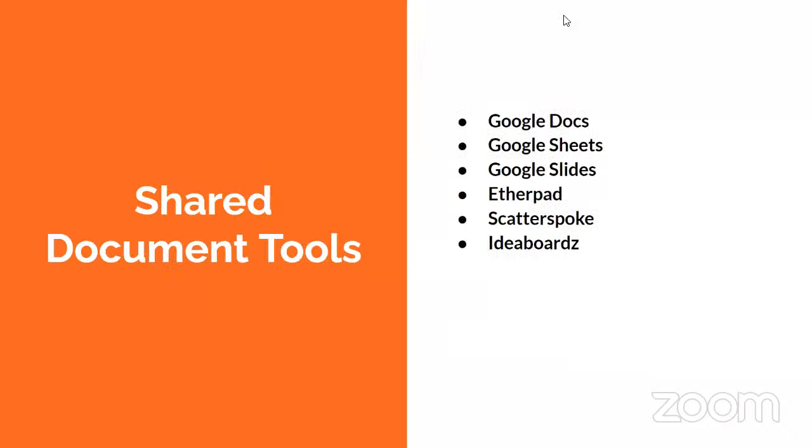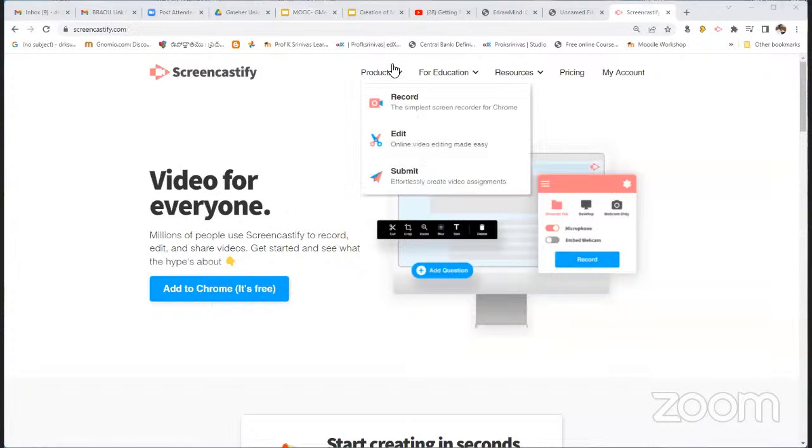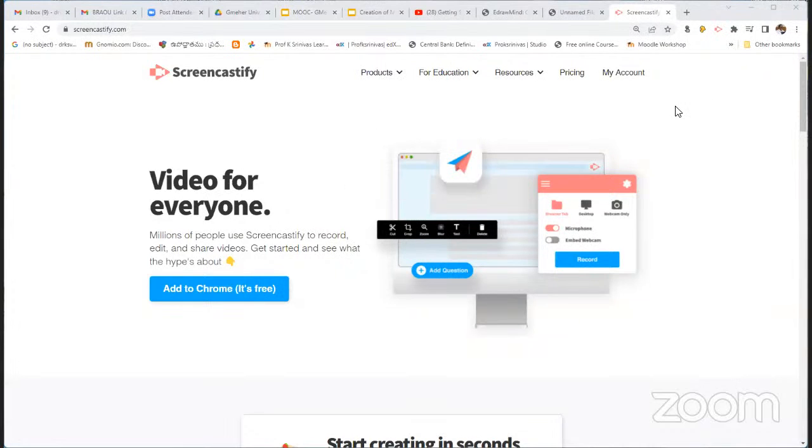Okay, let's come back to the Screencastify. Now I'm going to demonstrate how to use the Screencastify software. The installation is very simple, you can do it on your own. Two things are meeting my requirement. Number one, I am using the Google Chrome browser. And number two, so first of all, I told you earlier.